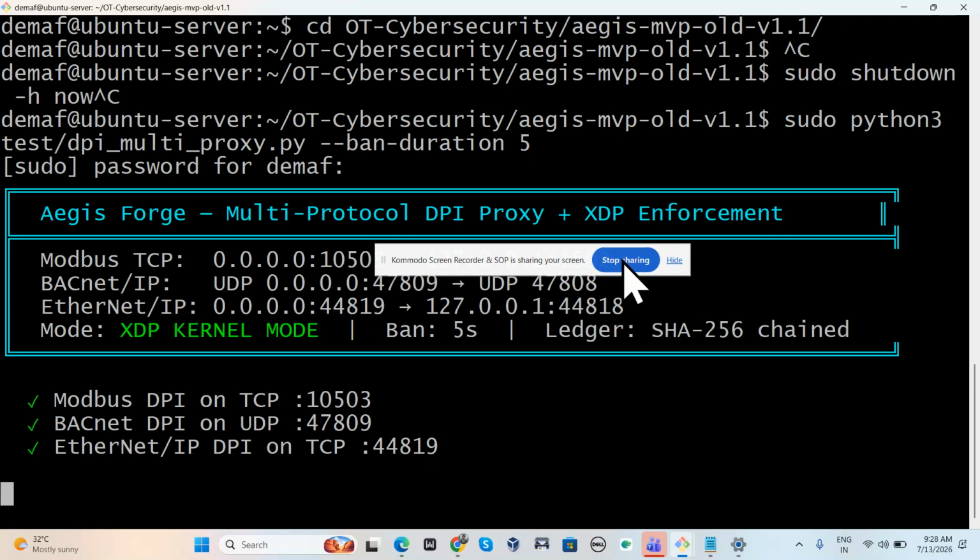Notice it says XDP kernel mode. Bans get written into the NIC driver itself. Default deny: only authorized sources, only safe operations, writes restricted to engineering during maintenance windows. This is policy as code.